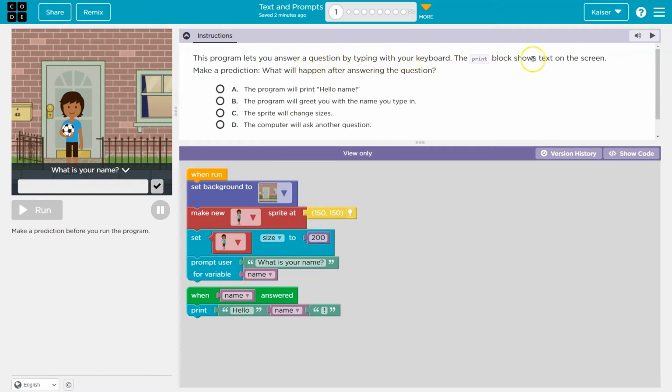Answers the question by typing the keyboard. The print block shows text on the screen. Make a prediction. What will happen after answering this question?